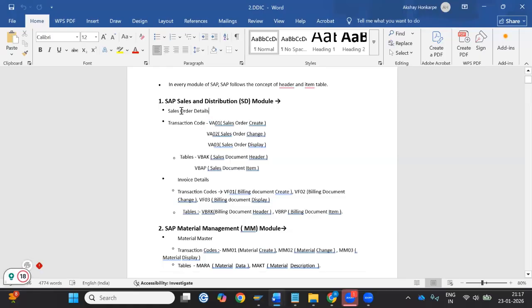So this is related to sales order details. This is related to the invoice details. They have the T codes VF01, VF03. These T codes come into the picture only when you go for enhancement. Otherwise, you don't need to create any sales order. You don't need to go through this whole thing.